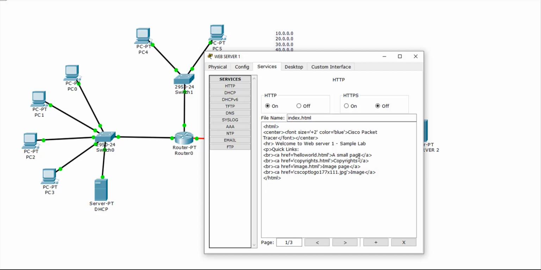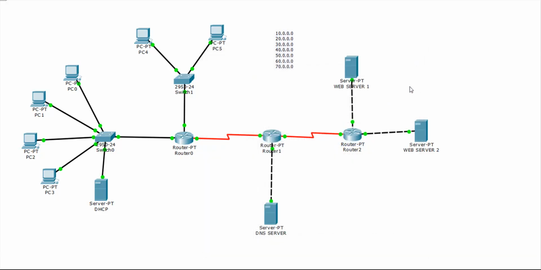So I am just giving my own words here to check it. Now the HTTP service is enabled here and we gave "Welcome to web server 1 sample lab." So let me close this web server and the HTML page. This web server I want to access here.